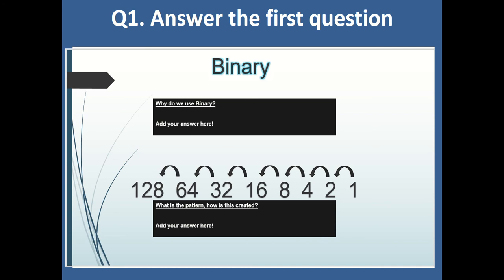In your workbooks, try and answer the first question. Why do we use binary? Please pause the video and complete this task now. You should hopefully have figured out that we use binary or binary digits because a computer can only represent a 1 or a 0 because it only has two states, an on and an off. So unlike in counting, it can't represent any other numbers.